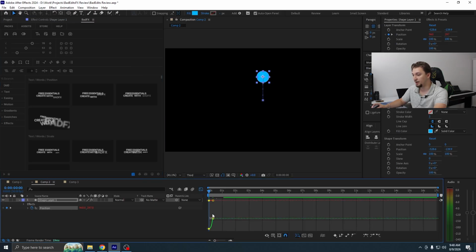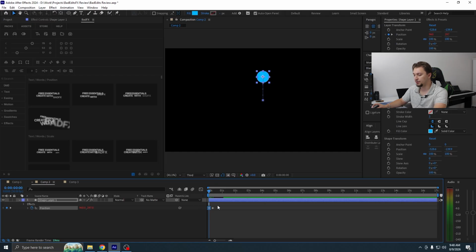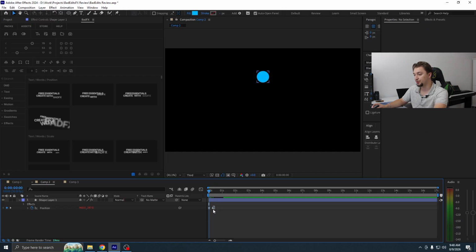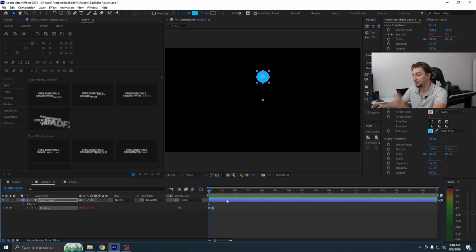You can see how the graph is eased in or out on this first keyframe, but you always want to keep the second keyframe a linear keyframe because it will mess up the animation. So if we just play it right now, that looks a lot more natural because we speed it up in the beginning.